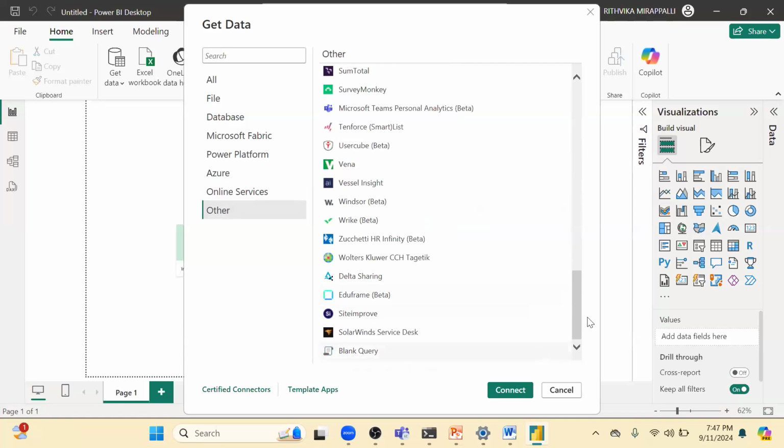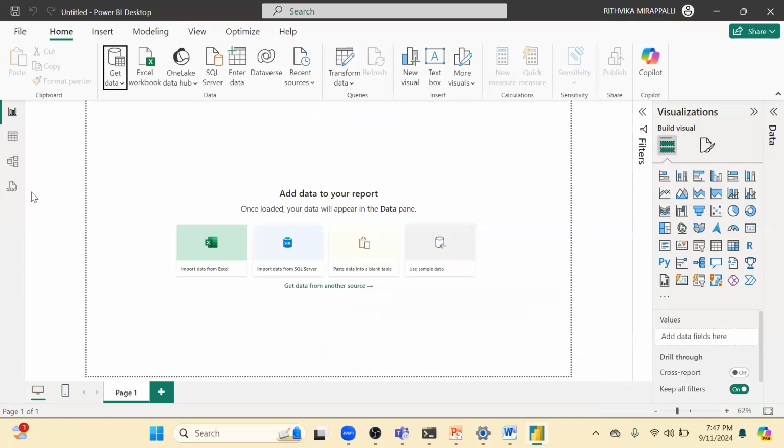Okay, I hope it is clear. So let me close this, and let's enter into the Power BI Power Query editor. In the Home tab itself, we have a Transform Data option. You can see here on the top, it's Power BI Desktop.